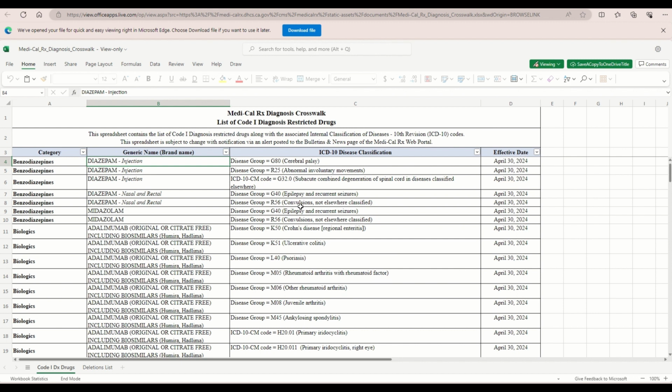For more information regarding Reject Code 80 implementation, Medi-Cal Rx Reinstatement, or other Medi-Cal Rx information, providers and prescribers can refer to our resources available on the Medi-Cal Rx website. This concludes our Medi-Cal Rx Diagnosis Crosswalk navigation video.